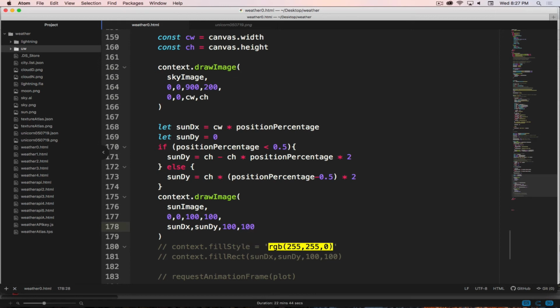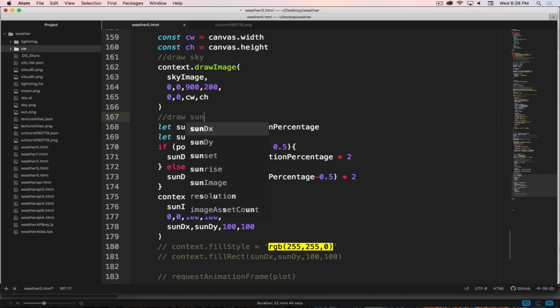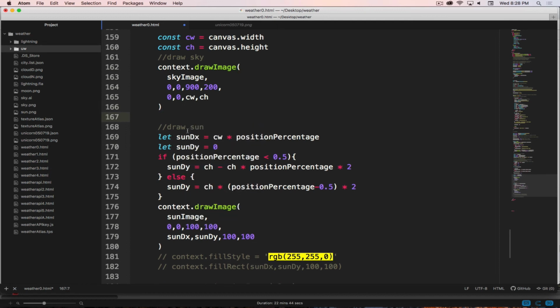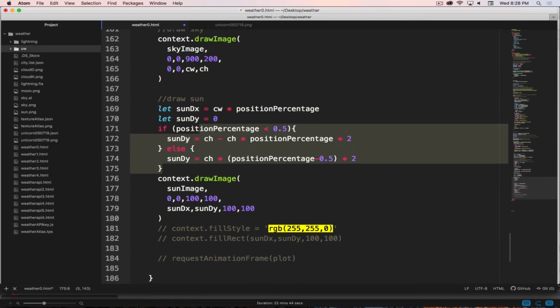Question: why did you put it that far down? The sun is being drawn down here because I'm going to put a few comments in to help make sense. This will be draw the sky. Then we see the next chunk of code is related to the sun because we are now calculating the dx and the dy of the sun related to position percentage. So then it makes sense to draw the sun after that. Otherwise, I won't have access to dx and dy for the sun, and I won't be able to draw my sun on screen.